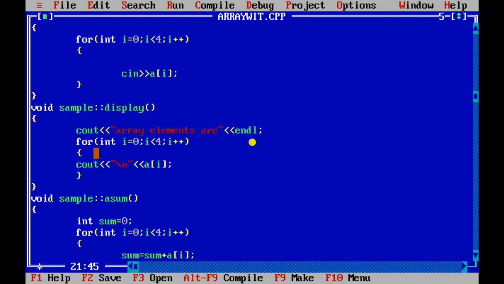Whatever elements have been read, those elements are printed here. For int i equal to 0, i less than 4, i plus plus: whatever value has been stored at the 0 place is printed, from 0 to less than 4, meaning up to 3. From the 0 place, whatever element has been stored, that value will be printed, from index 0 to 3. The \n after it means one element after another will be printed serially.